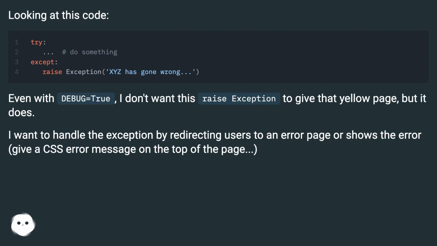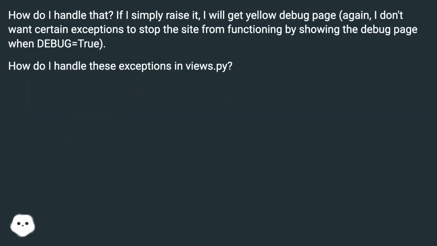I want to handle the exception by redirecting users to an error page or show the error, give a CSS error message on the top of the page. How do I handle that?